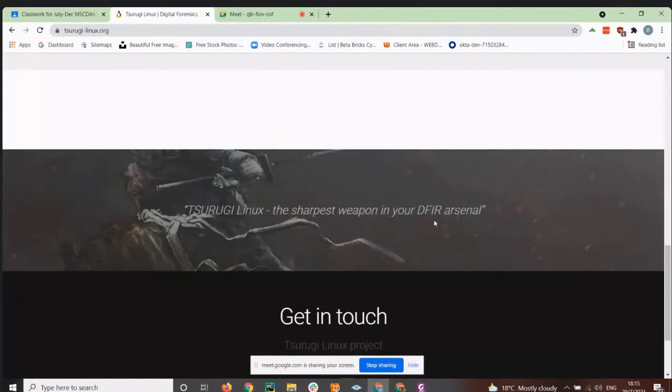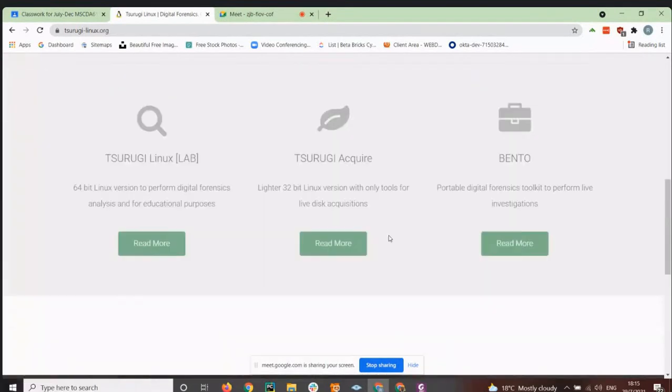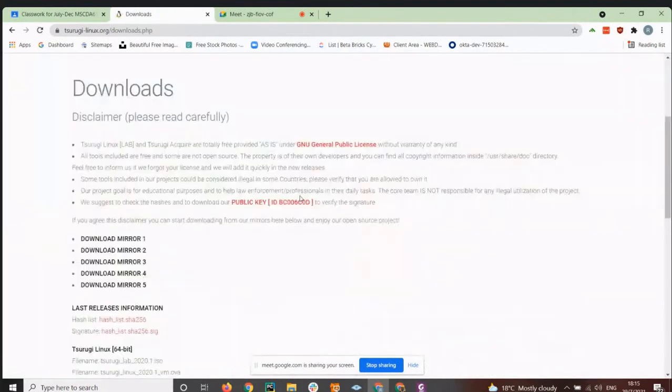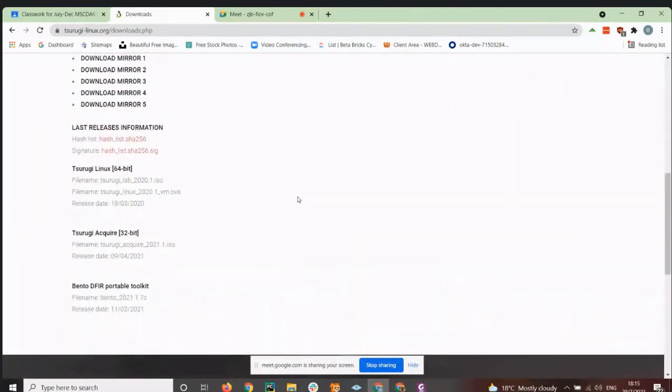The second is DFIR, your sharpest weapon in the DFIR arsenal, where DFIR stands for digital forensics and incident response. So if ever you want to perform forensic investigations, this is the operating system you would need to install and use. And it comes in 3 elements: Tsurugi Bento, the portable kit, Tsurugi Acquire, and then Tsurugi Linux. Tsurugi Linux is the base operating system, where after you've collected your evidence and you want to analyze it, this is where you take it.